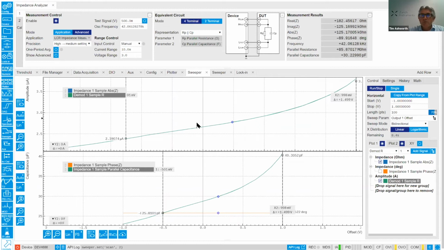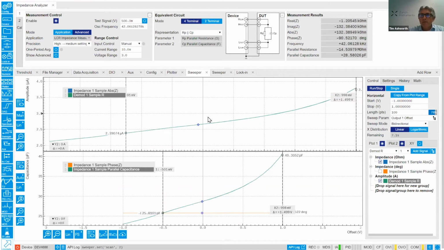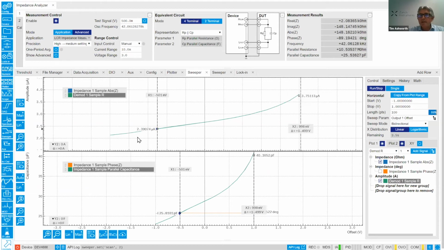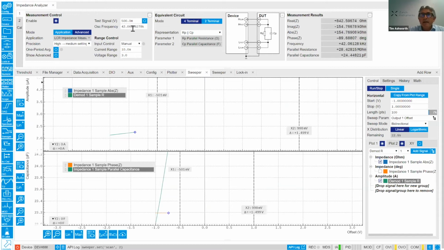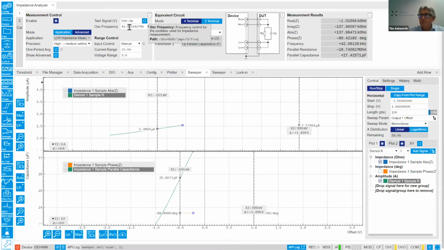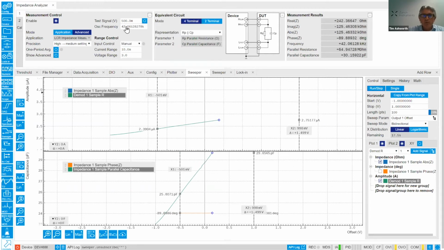We can also scale that a little bit better, so you can see the current going through the LED as a function of offset. And this is at an oscillator frequency of 42 kilohertz. You're free to change that. In fact, let's do that. I think it's more important that we have a look at 1 megahertz. There we go. Change that to 1 megahertz.